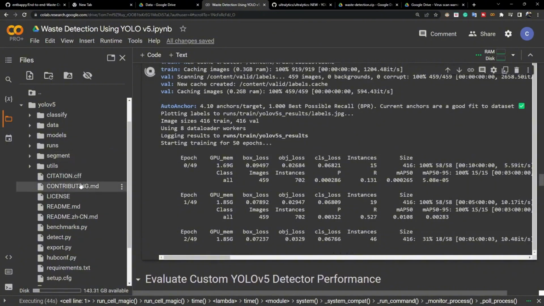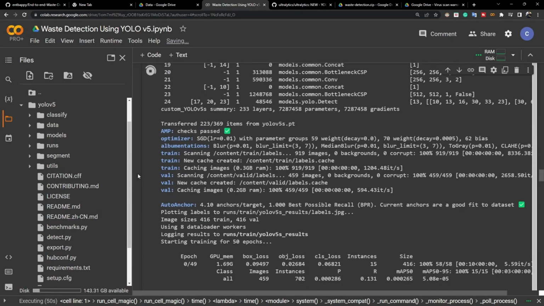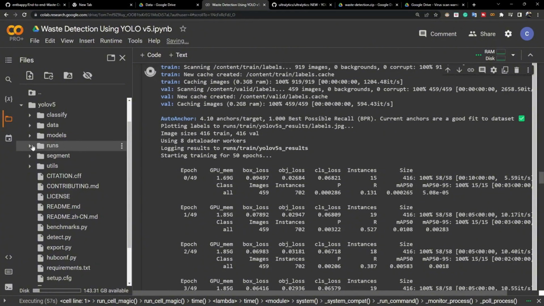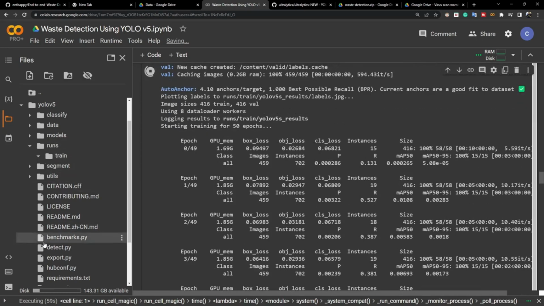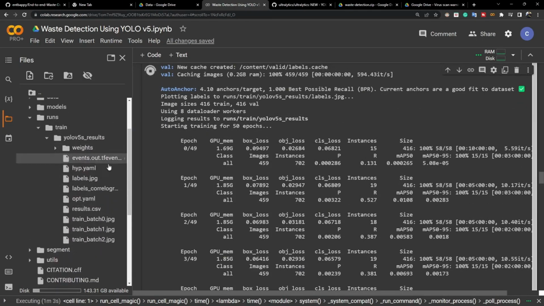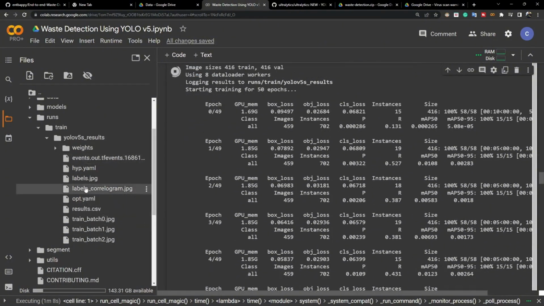And one thing I also want to show you now: if you refresh the left-hand side, here you can see it will create one runs folder. Inside the runs folder, it will save all the artifacts, okay. As you can see, inside the train folder, yolov5 is there. Now see, it is also saving the loss, then your batch images, okay, everything it will save.